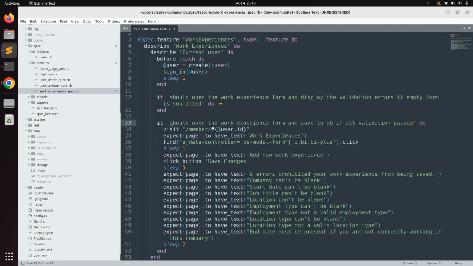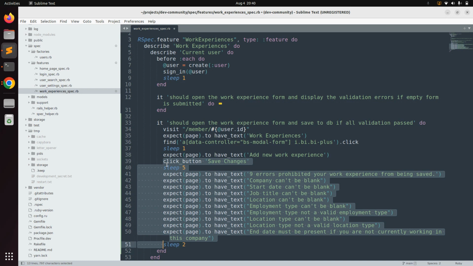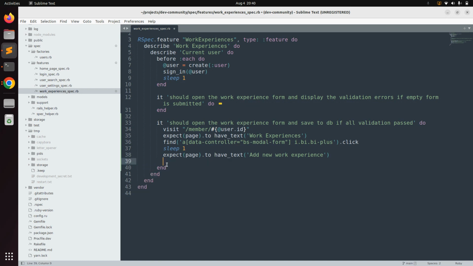Now first we need to visit the member path, and then we need to see that the text work experience should be present on the page, and we need to click on the add experience form. So we can keep a few things like until here, you can just keep it like this, because even if you are creating a new work experience, you need to test all these things.